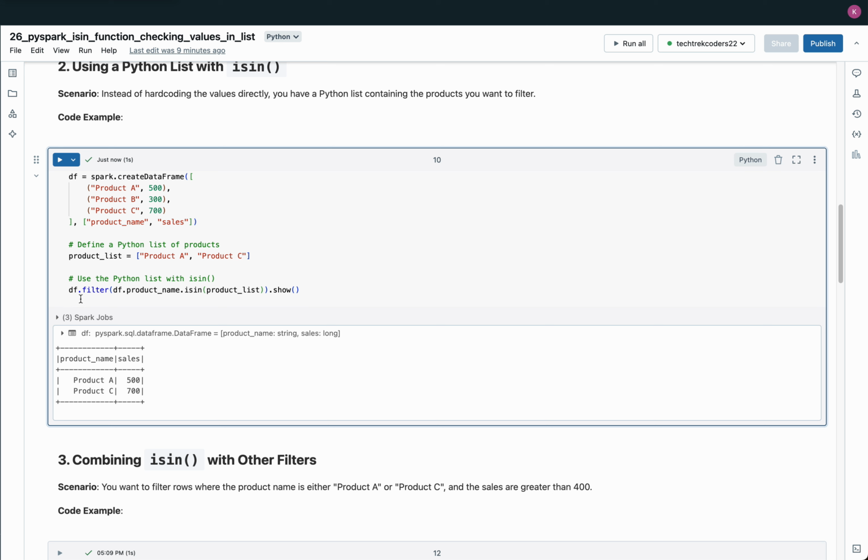The result is displayed using the show method, and it includes only the rows for product A and product C, as these are the product names listed in the product_list. Product B is excluded because it is not part of the specified list. This approach demonstrates how the isin function can be combined with a Python list to filter rows dynamically based on external input. By passing a list to the isin function, you can make your filtering logic more flexible and adaptable, especially when working with dynamic or predefined lists of values.